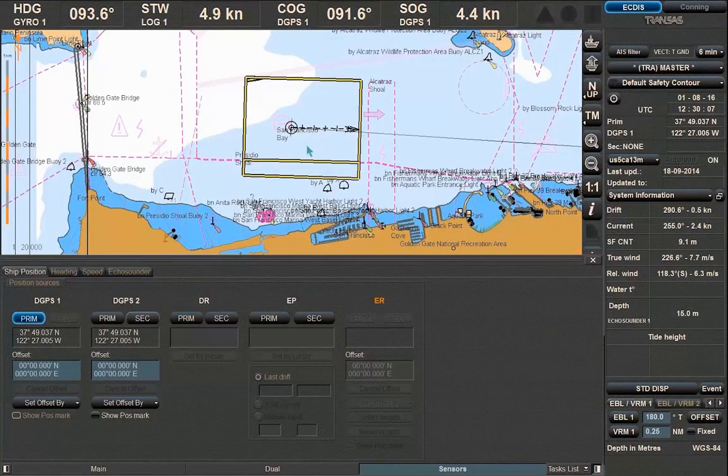Select secondary fallback sensor. If you select, for example, DGPS2 as your secondary sensor, it will automatically be your fallback sensor in case your primary sensor fails. The button will be highlighted after selecting.